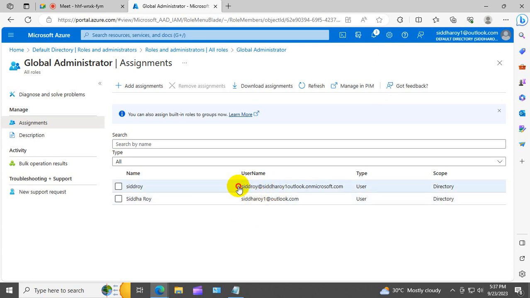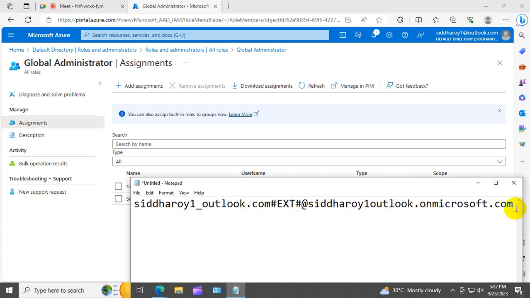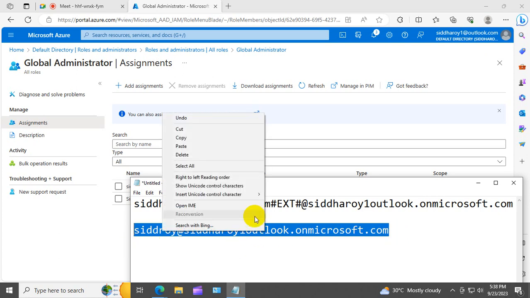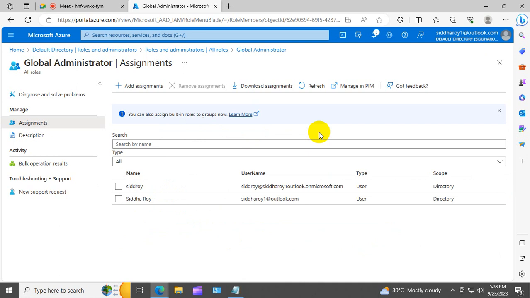So what is the Sid Roy username? This is the Sid Roy username, keep in track. Sid Roy @siddharthroy1 outlook dot onmicrosoft.com. Why this is showing, I will come to later on. First I'm creating one user, because these are the prerequisites to configure the Azure AD Connect.